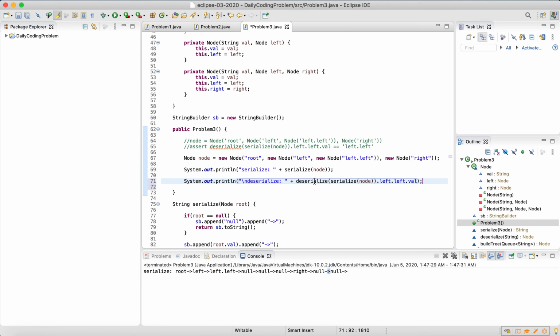So what this is going to be is here's the root. So left is this one, and then the next left is this one right here, and the value of this is left.left. Right? So let's look at it this way. This is the root right here. Left is this node right here. Left, this next left, is this node right here. And this value is this right here. So this should print out left.left. And that's what it does.